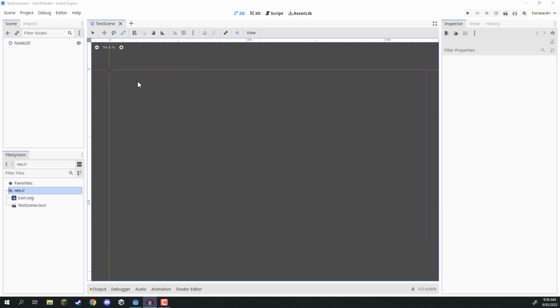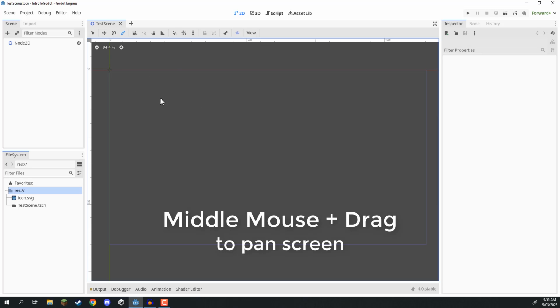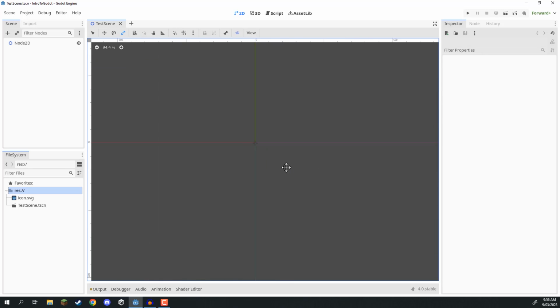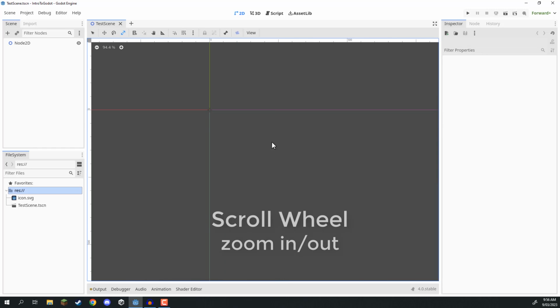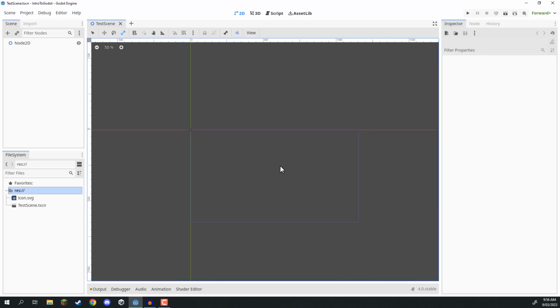Well, in 2D mode right here, all we need to do is hold down middle mouse and drag, okay? And as you can see, we can middle mouse and drag to basically pan around this screen. Now, there's not a lot to look at, but you can see we have these lines right here, and we can easily pan around like so. And if we want to zoom in, we can just use the scroll wheel to zoom in, and scroll down to zoom out, okay? Now, what about if we are in 3D?